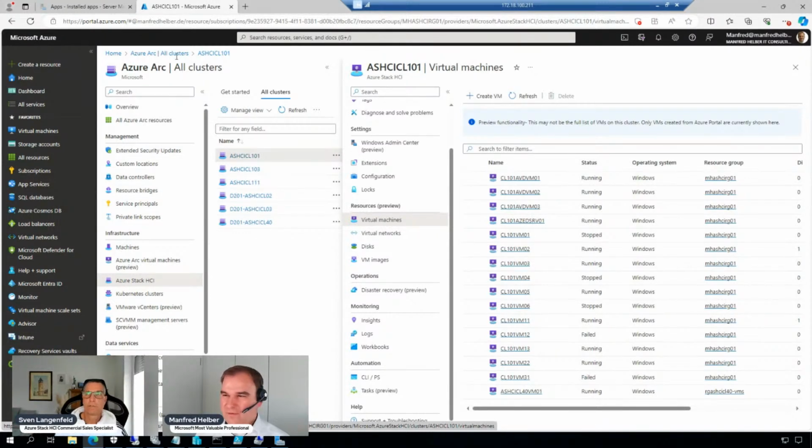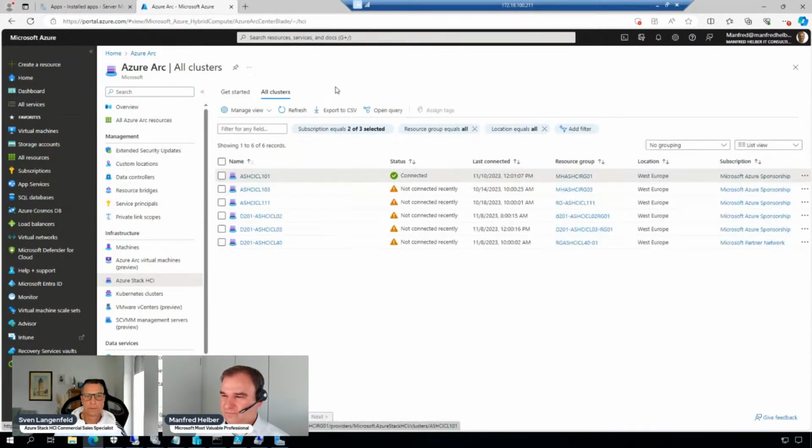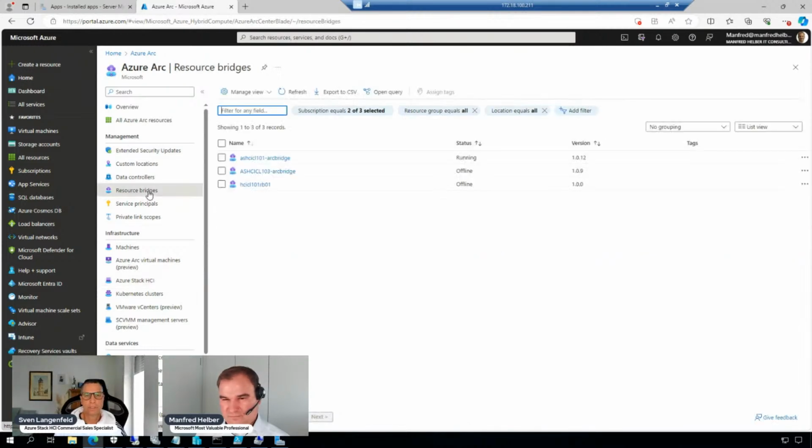I have a question about the architecture of Resource Bridge. From my understanding, Azure Arc is only an agent. Mm-hmm. Resource Bridge will be deployed in a virtual machine, I guess. Mm-hmm. Yep. Is it one resource bridge per cluster, or is it one resource bridge per customer, as long as all the clusters are in the same network? So how many resource bridges do I need?